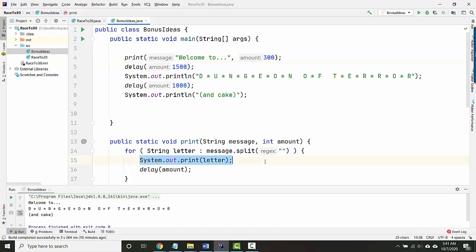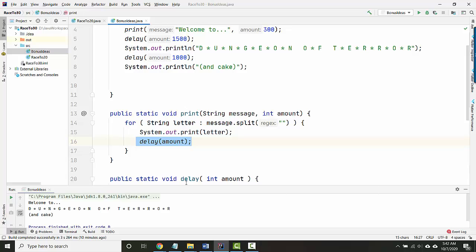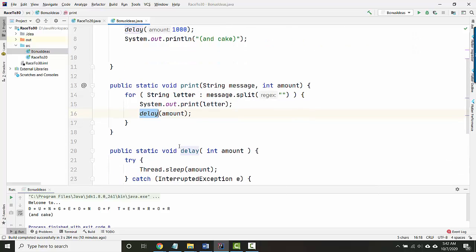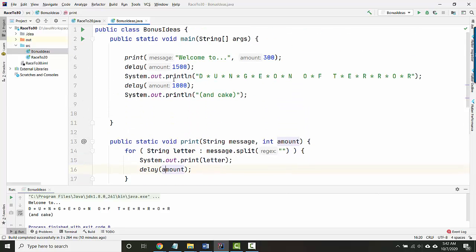And I'm just going to display it one letter at a time. But after I display it, I'm going to run my own delay command. So this right here is running that command down there. And I'm going to delay for whatever amount I'm supposed to delay for.